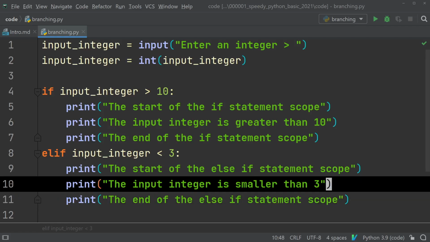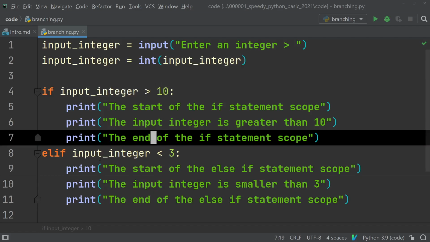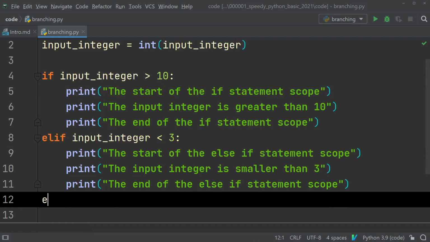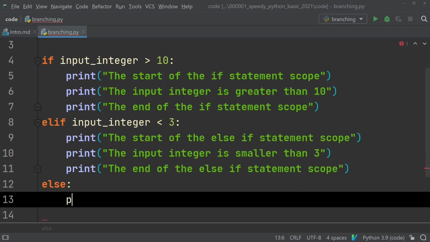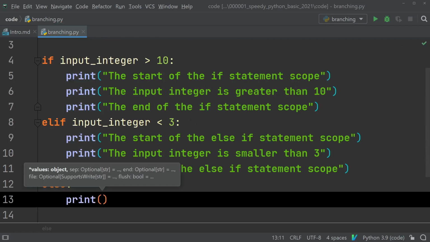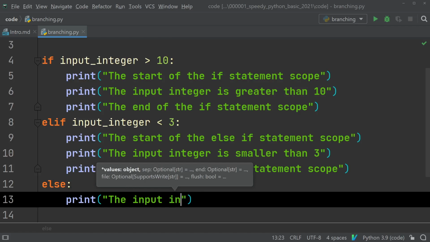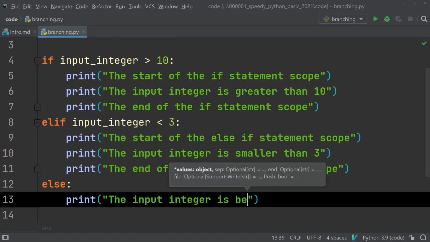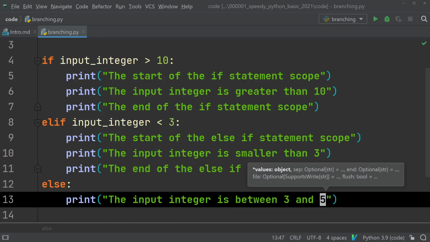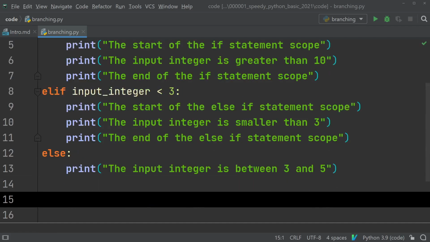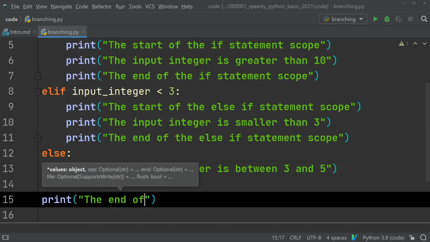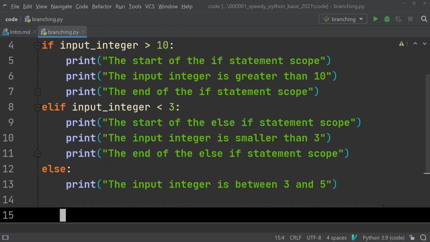Alright, so if none of these 2 conditions is satisfied, then you're going to go into the else statement scope, which is here, and we can print out something. This time I don't want to print out 3 lines, I only want to print out 1 line, and I can say the input integer is between 3 and 5. Okay, so once I'm done, I would like to go out of any of the scope and then print out this is the end of branching example. Alright, now we just successfully created an example of branching.